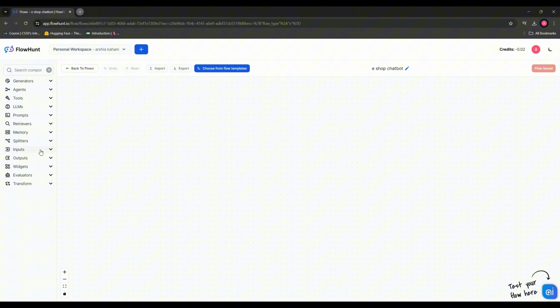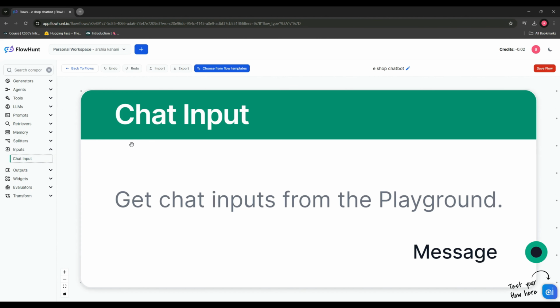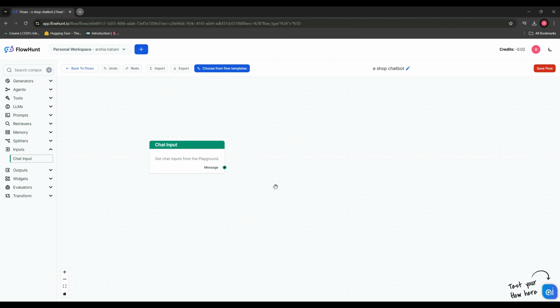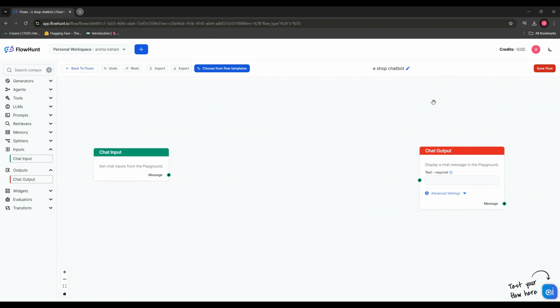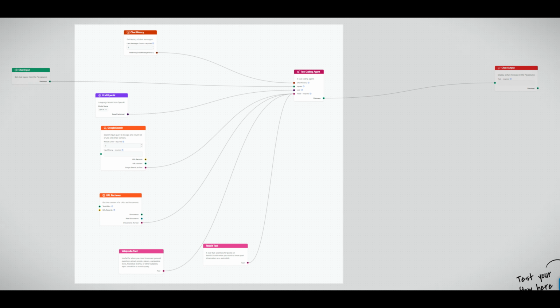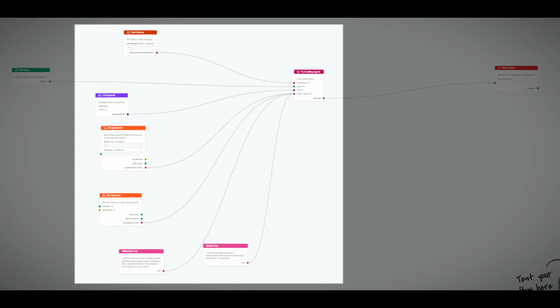Next, we are greeted by our canvas. Here, we need to add an input and an output. The input represents the user's request, and the output is the chatbot's response. Any components placed between the input and output will transform the input into the desired information.